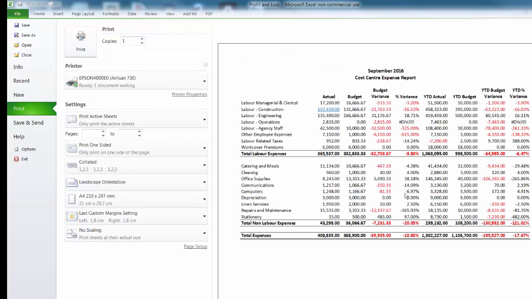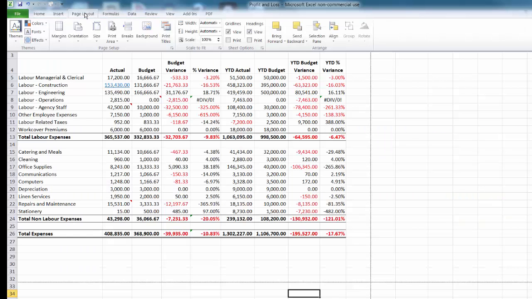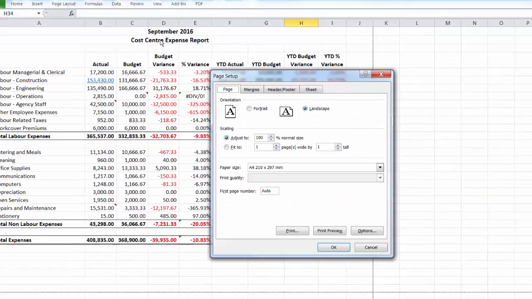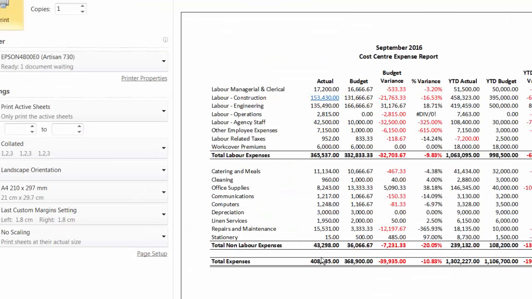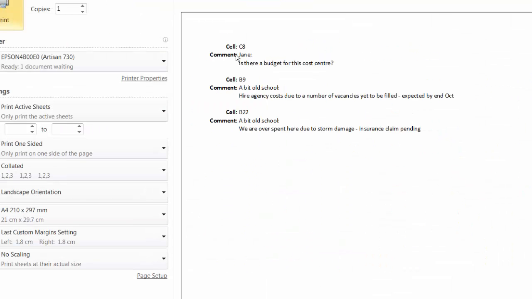There are some options there as well. So if I go to File, Print, you'll get your normal. There's no comments there at all. Let's go to Page Layout, Page Setup, the sheet. You can see here comments at the end of the sheet, none, or displayed as on the sheet. So let's try End of Sheet, and Print Preview. And there you are. There's the comments printed out at the end with the cell reference.